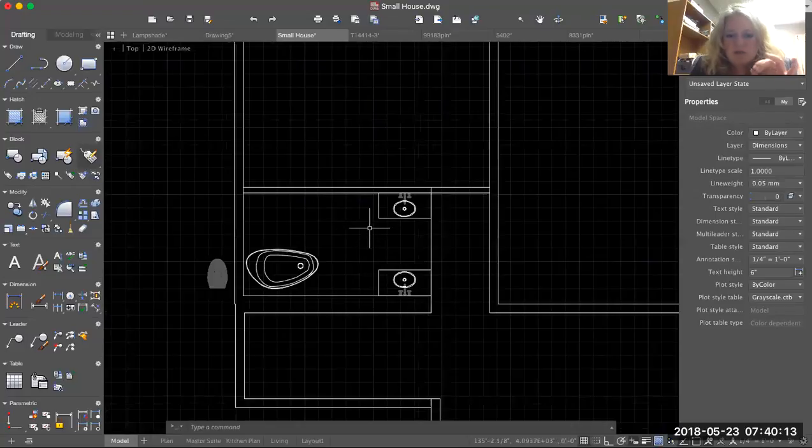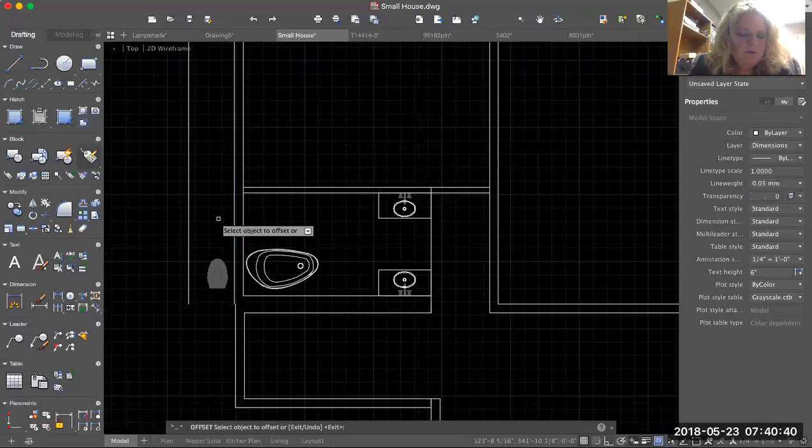Remember, if you select something that you didn't want to select, you can hold down the Shift key, re-click on it, and it deselects it. So this is kind of how I want this. Now I'm going to want a separate commode room. So I'm going to offset, and I'm going to make it 3.5 feet, enter. Here, over. Okay. I want to offset 8 inches since this is going to be an exterior wall.